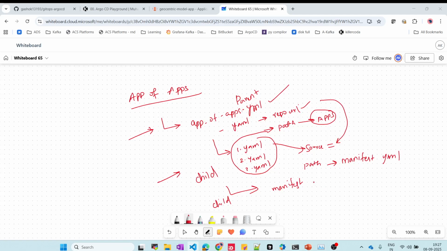So in this manifest, we will have 1.yaml, deploy.yaml, and service.yaml. Similarly, we will have 2.yaml with deployment and service, and 3.yaml with deployment and service. How does this work? It is just like a parent and child method.